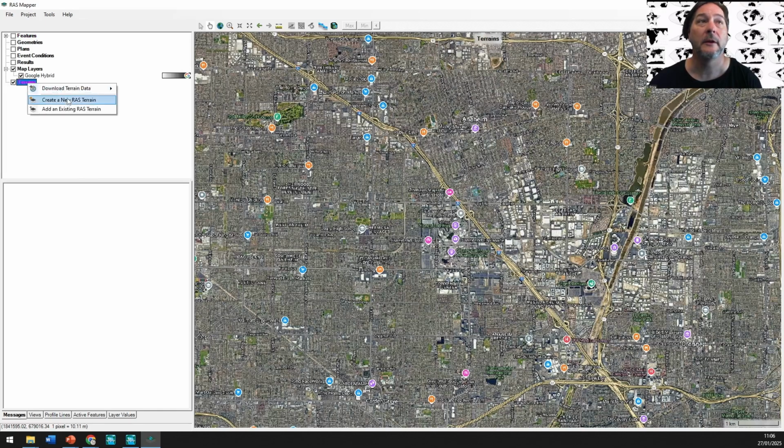I'm going to right click here and we're going to create a new RAS terrain. Now, the only difference between a new terrain and existing terrain is whether you've already got an HDF file. Hierarchical data format. If you want more information about HDF files, how to open them and view them with a free third-party viewer, check out Full Momentum episode number 32, which is all about the HDF files. So the terrain data already exists. We've just downloaded it, so we're not creating it from scratch.